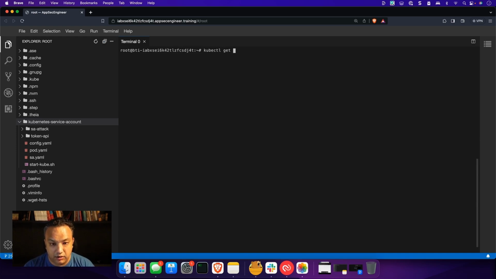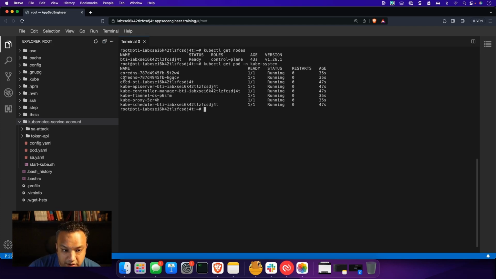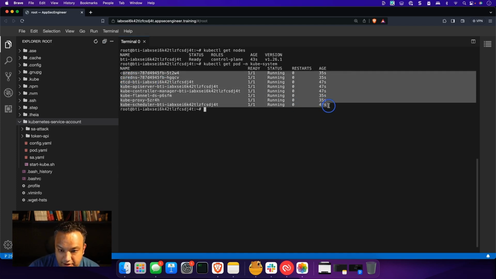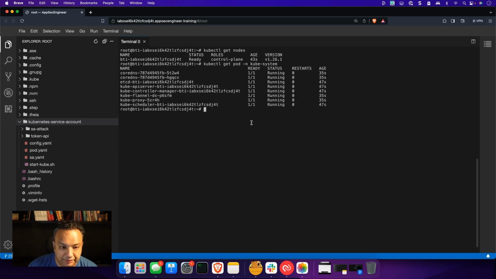kubectl get nodes gives you the nodes ready to go. kubectl get pods on the namespace kube-system. Let's see whether our kube-system namespace is initialized. We have all of the stuff initialized. You can see that all the necessary pods that we need for the cluster to work, from etcd to all of the stuff, is already working. Now let's deploy our application.